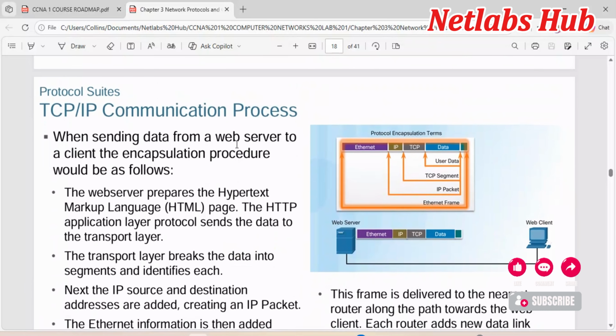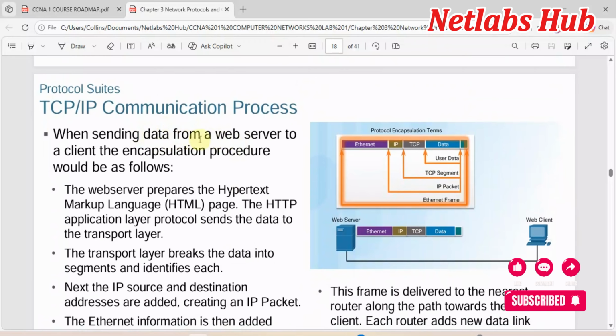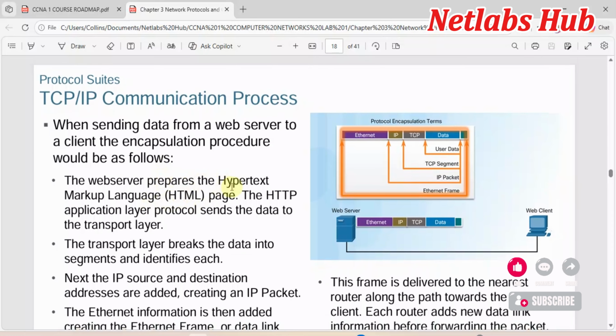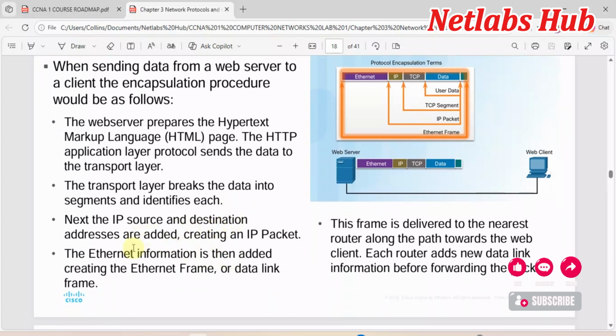So communication process, when sending data from a web server to a client, the encapsulation procedure will be as follows. The web server prepares the HTML. HTML is a hypertext markup language used by web. The HTTP application layer protocol sends the data in terms of HTML to the transport layer. Then the transport layer takes that data and breaks the data into segments and identifies each. You see? The next IP source and destination address are added.